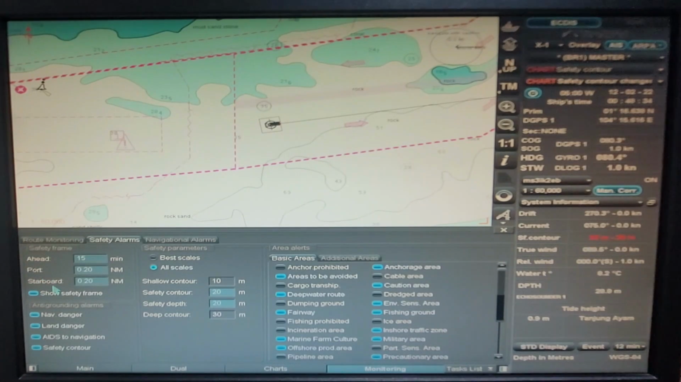Now here we have to notice that the port and starboard side, the width will be set here in nautical miles, that is in distances. You can click here and you can set whatever width you want to set in here on port and starboard side. You can see the shape or the size of the box is changing now.